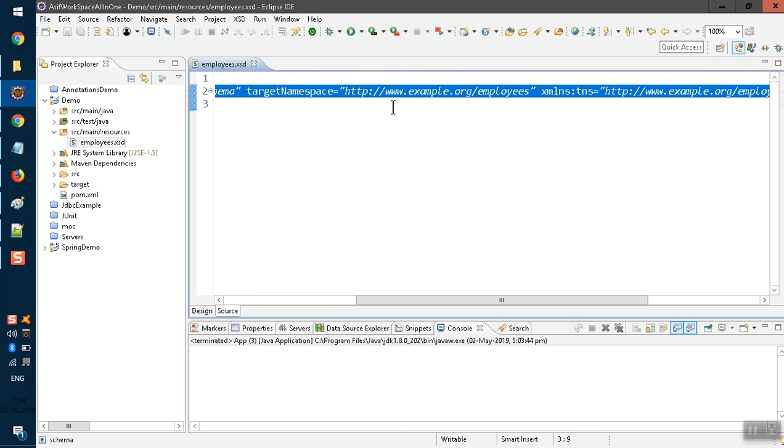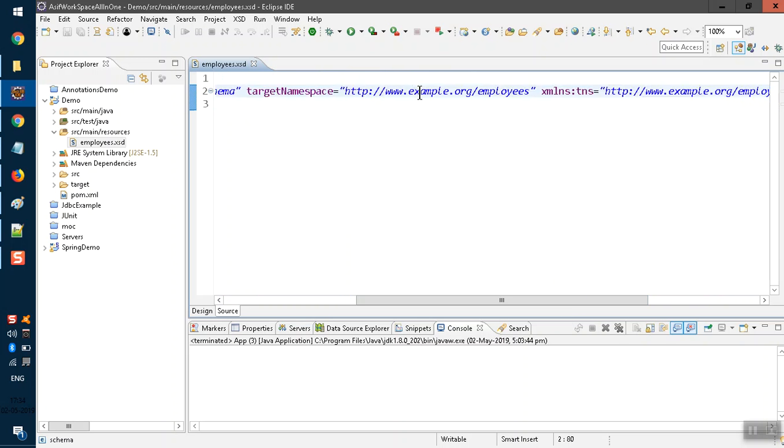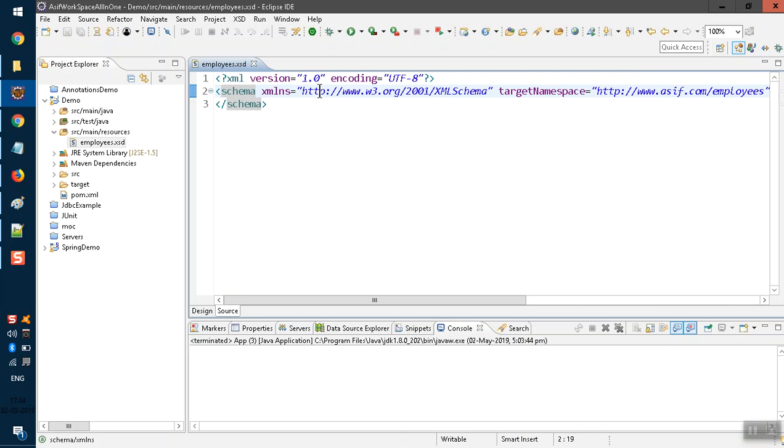The target namespace, it also has given some default target namespace. You can change it accordingly. So I'm going to modify this. Employee. And we're going to copy this and paste it there. So element form default is qualified, good. So everything looks good now.